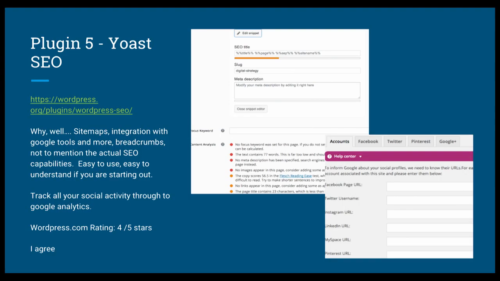It's really good when you're looking through Yoast, and it gives you the different things you can do to your page, and just helps you out by giving you some ideas. There's a keyword planner in there if you want to click off and go into Google and things like that too. So it's really, really good. WordPress.com gives it a rating. Where are we? Just find that for you, 4 out of 5 stars. So that's pretty good. I totally agree. You can also link in your social activity through to Google Analytics as well, which is really, really good. So that was plugin number 5.